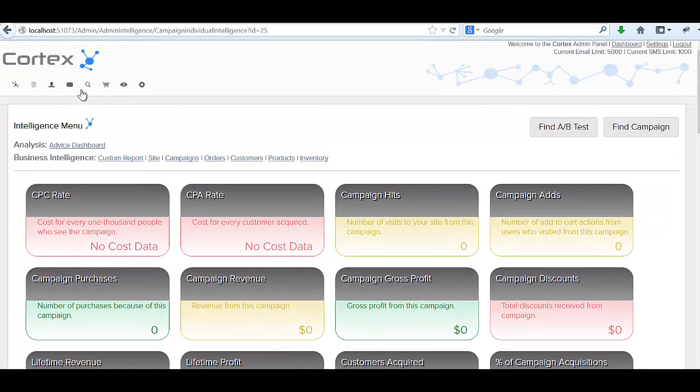That pretty much covers our overview of the online campaign area. Again, we will cover the email portion in a separate video.